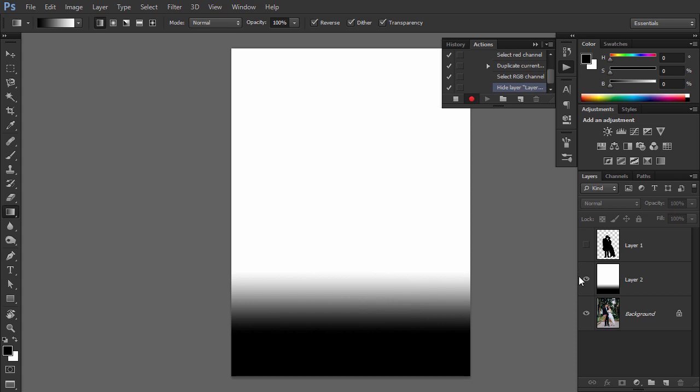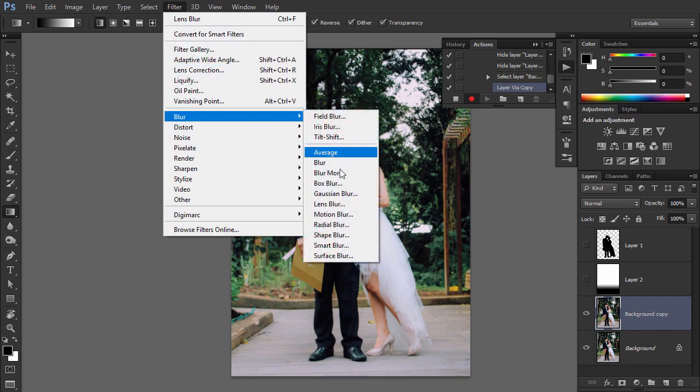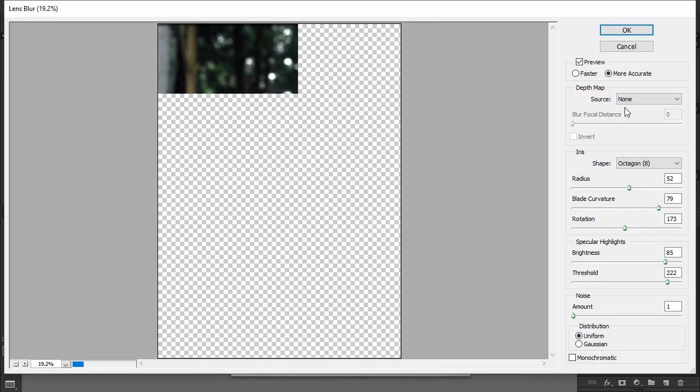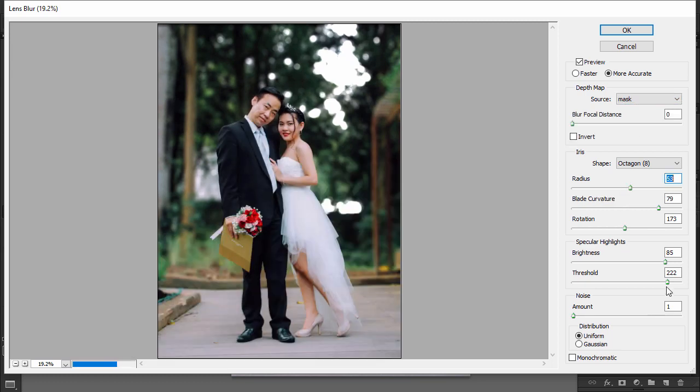Hide both masks. Duplicate the background layer with Ctrl-J. Go to Filter, Blur, Lens Blur. Use the channel mask as the source for the depth map. Adjust the radius for the amount of blur and the brightness and threshold for the bokeh effect.